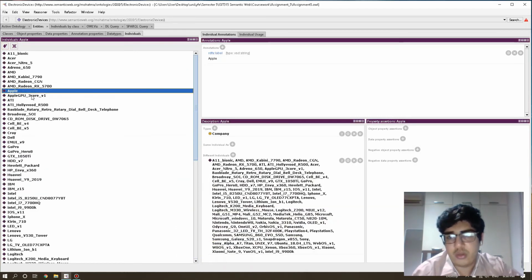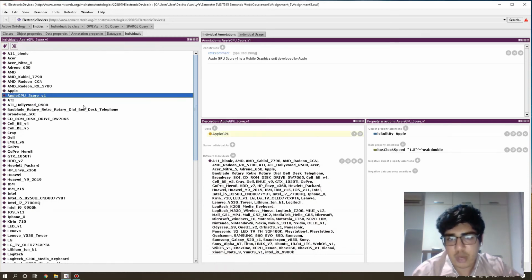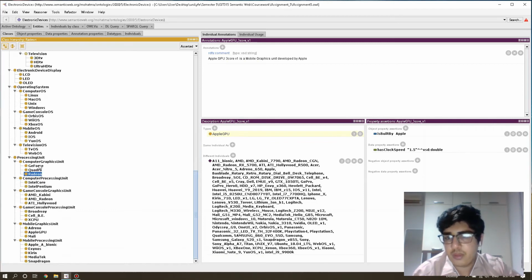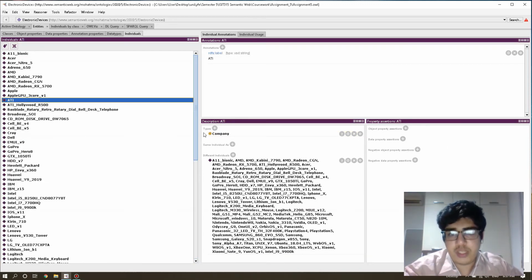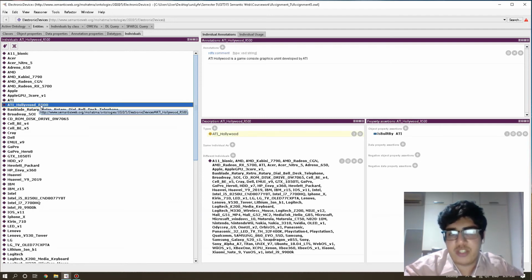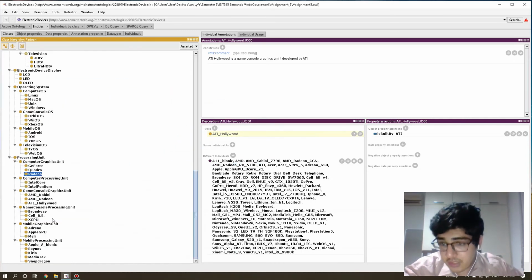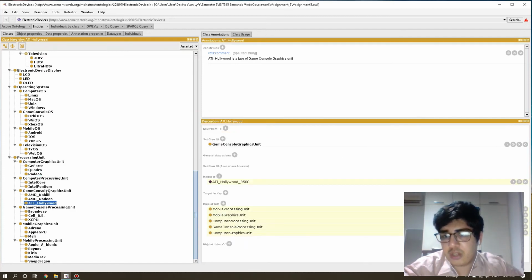Apple is a company, no inferred knowledge over there. However, for its GPU core that it manufactures, it shows that it is a type of Apple GPU. In the class hierarchy, we can see Apple GPU under the mobile graphics unit. Now for the ATI, we can see that it is a type of company, so no inferred knowledge over there. However, for its Hollywood R500 game console graphics unit, it shows that it is a type of ATI Hollywood, which can be seen here under game console graphics unit.